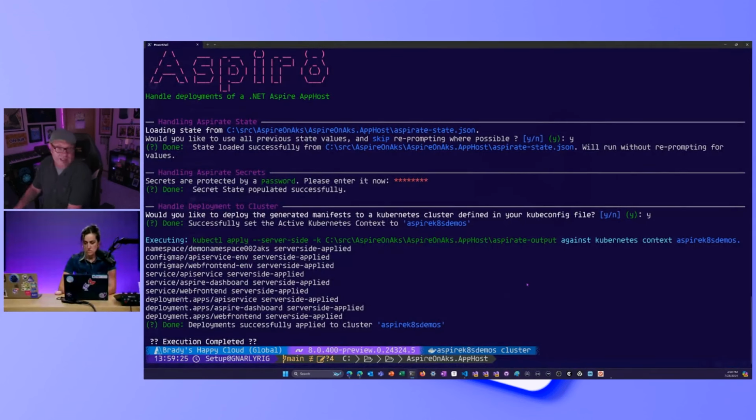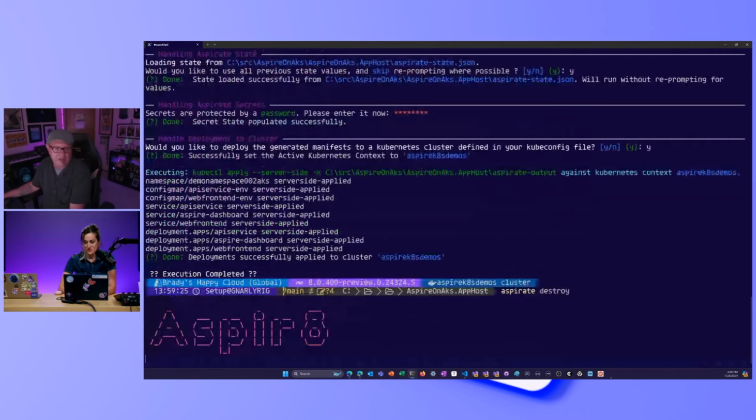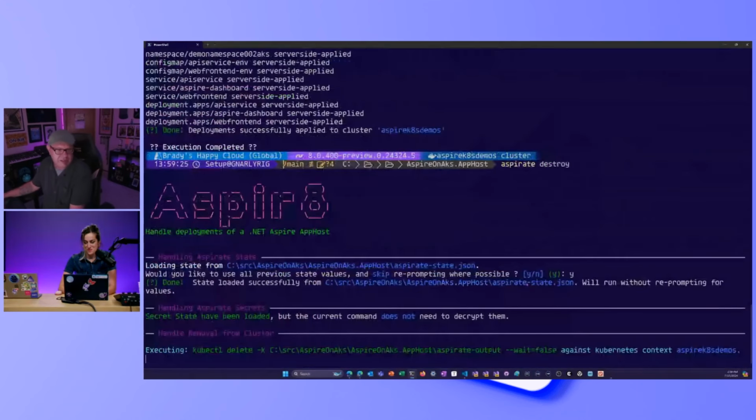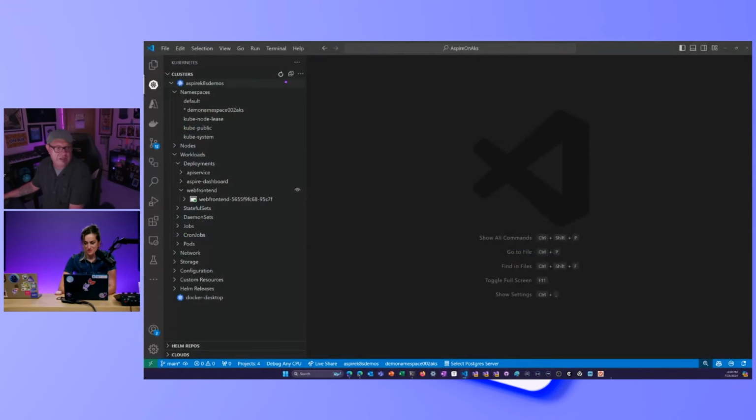The last thing, if you'd like to clean up, I'm going to go over here and just do Aspirate destroy and hit enter. Yes, I want you to delete everything. I know it's deleted everything. And now I can go here and I can hit refresh three times. And you can see that we've deleted all of the resources and the services and the deployments. And if I hit refresh enough, that namespace will vanish as well.